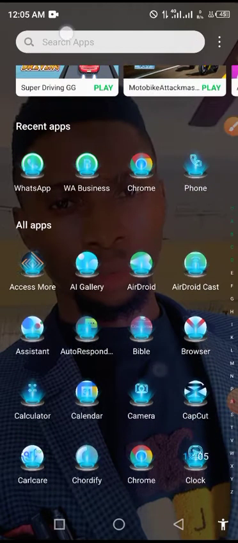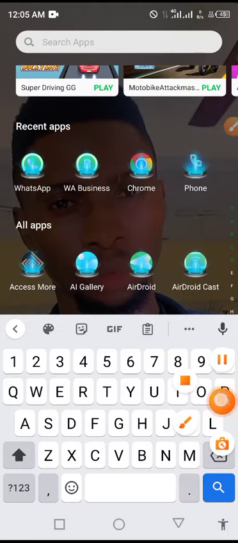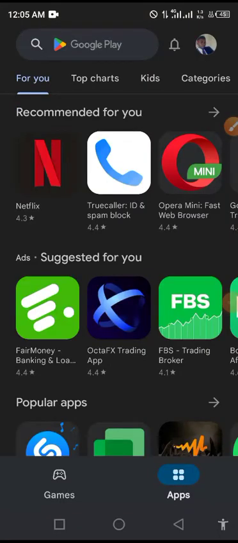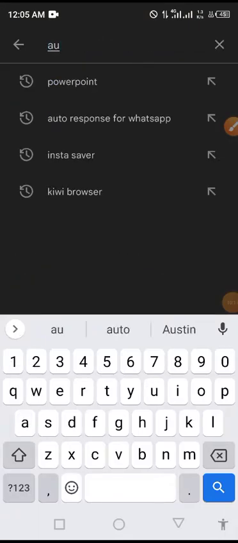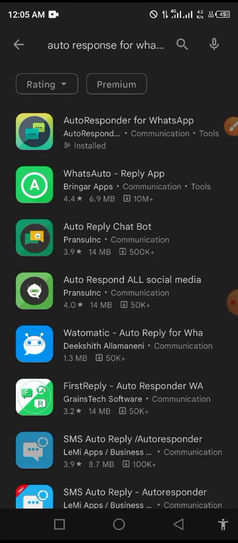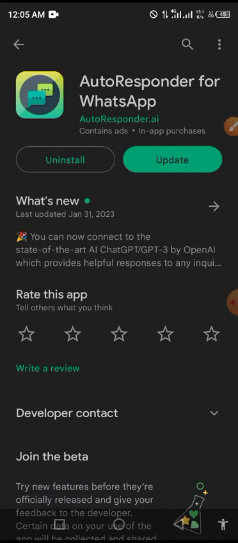You can get it directly from Play Store. If you tap on Play Store like this, okay. So let me tap on Play Store. You can get the autoresponder. If you search for autoresponder, you can as well hit on autoresponder. So if you have the autoresponder, it has been installed.